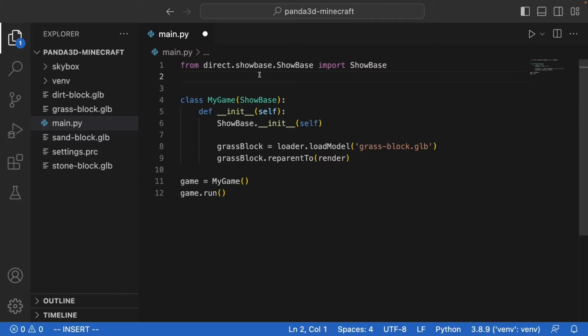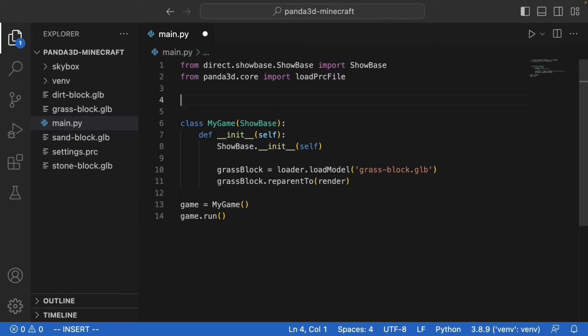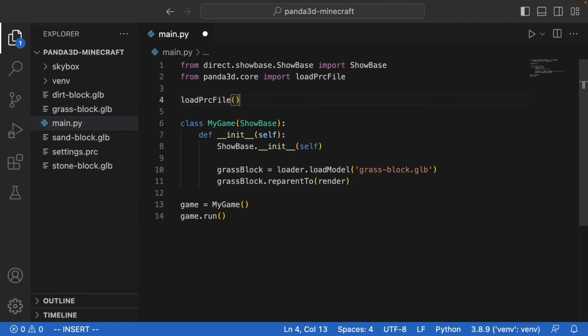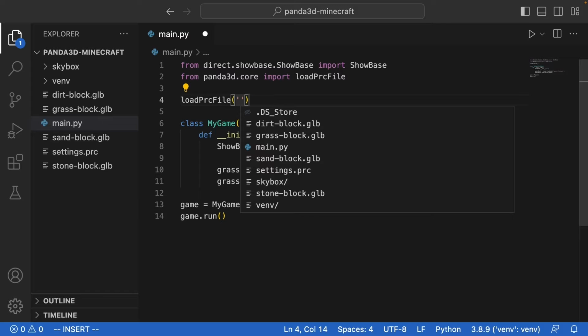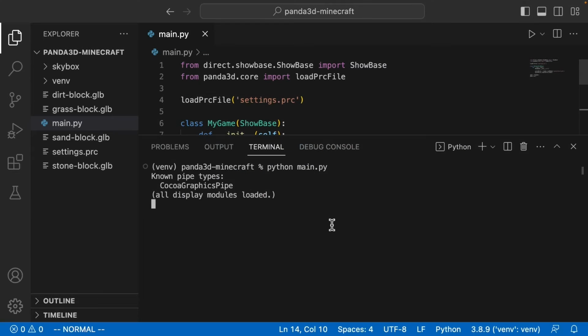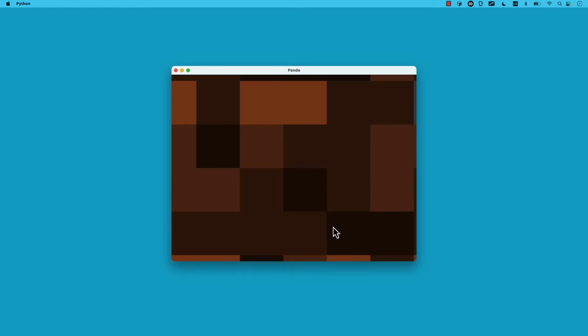So what this is going to look like is we're going to say from panda3d.core, we're going to import loadPrcFile, like so, and then we just need to call that before we define our MyGame subclass. So what that's going to look like, we're just going to say loadPrcFile, and then the path to our file is just going to be settings.prc.